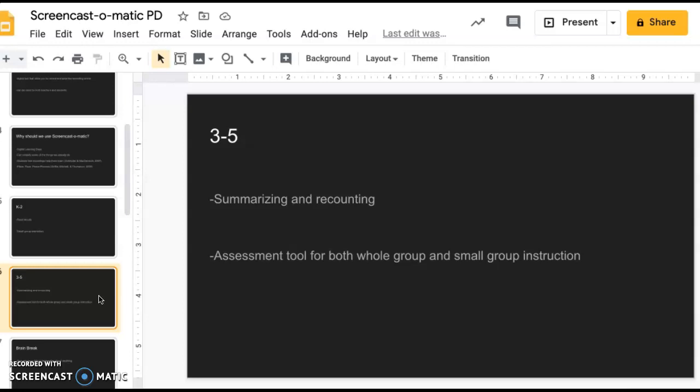And this is a big standard. I teach 7th grade, and children have to be able to summarize even in 7th grade. So even in 7th grade, they're still working on it. So Screencast-O-Matic, again, in the hands of your students, is going to help you to really assess those skills.